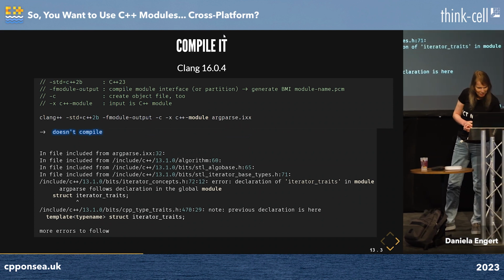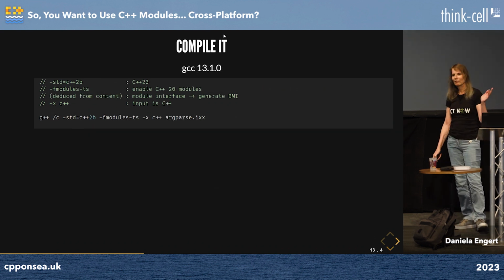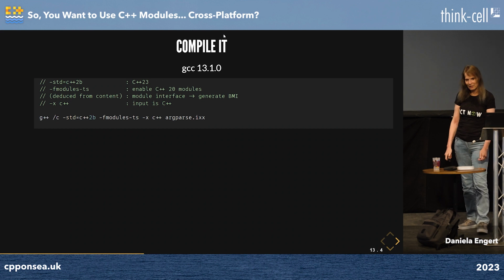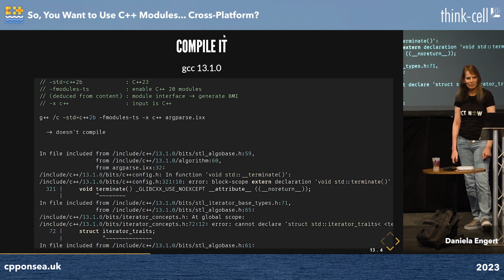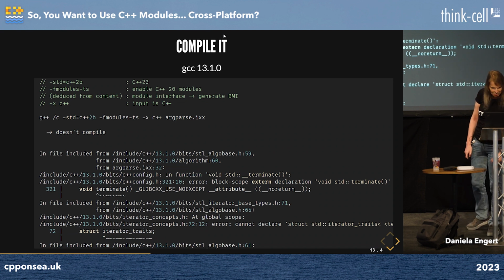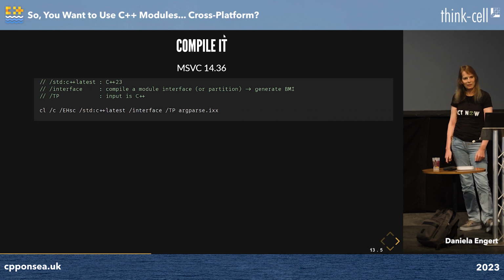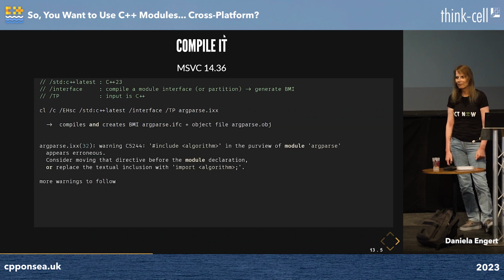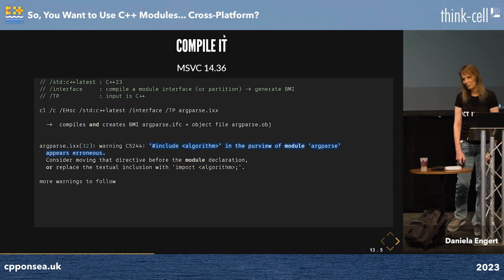It says something about global module, struct iterator traits. None of this appears in our module. What's going on? Okay, GCC has a better implementation, let's try it. And it fails just the same. Also with iterator traits and some other stuff. And lastly, MSVC. Whoa, it compiles. What's going on here? Yeah, but it gives us a warning.